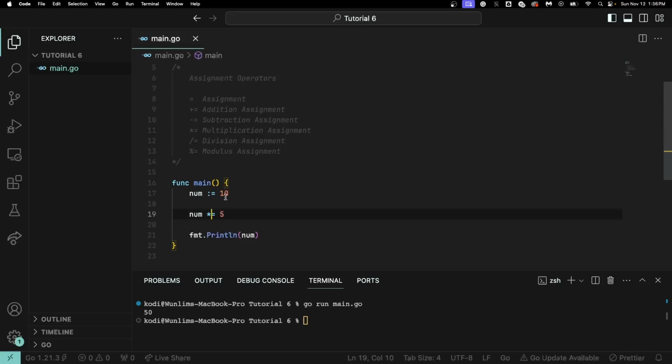We also have the slash equals operator, which works the same but for division. So instead of times equal, let's just put slash equal. Now let's run the code again, and as you can see, we got 2, since 10 divided by 5 is equal to 2.